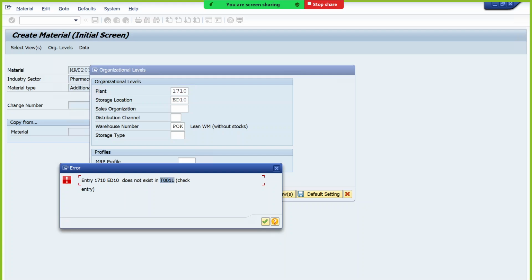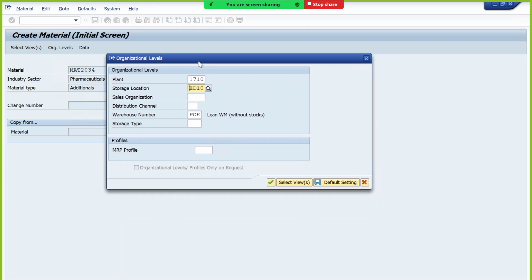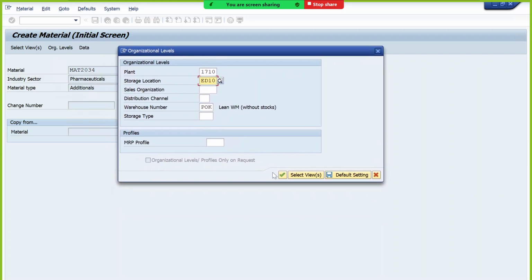So what is this check table? Anyway, it's not a relevant topic. It's saying this plant is not available in this check table. T001L is a check table for plant, I think. So now I am trying to create a material, and I got this error.